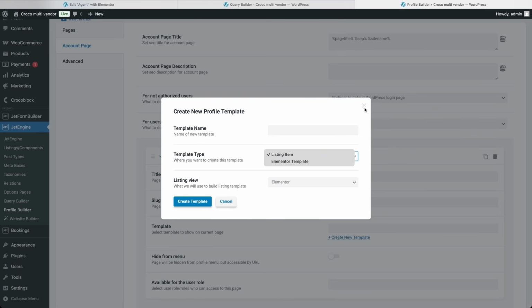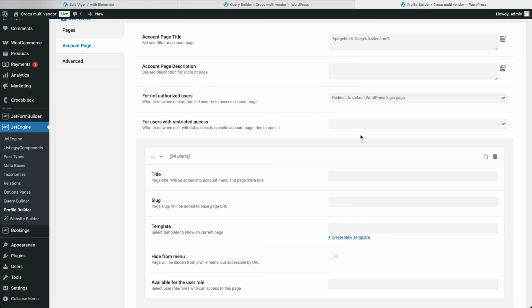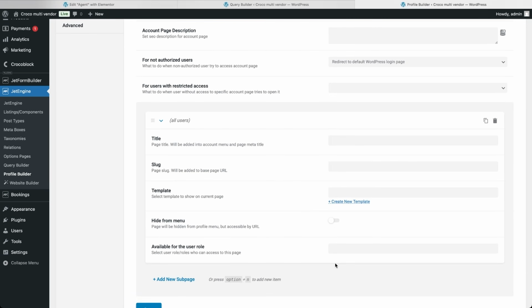There's also an option to hide the subpage from the account menu. This can be useful if you want to reuse the template somewhere else but don't want it to appear as a menu item. Another important setting is role visibility. For example, pages related to managing properties should be visible to users with the JetBooking vendor role, but they don't really make sense for administrators who are not vendors, so we simply don't include the administrator role here.